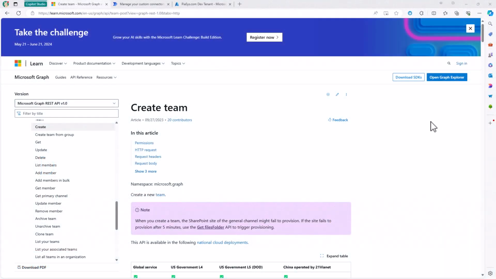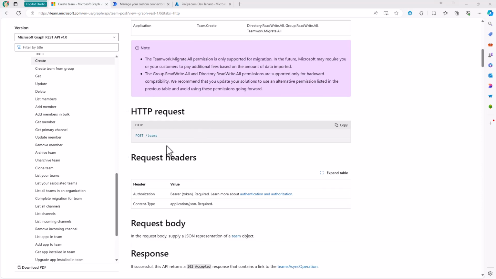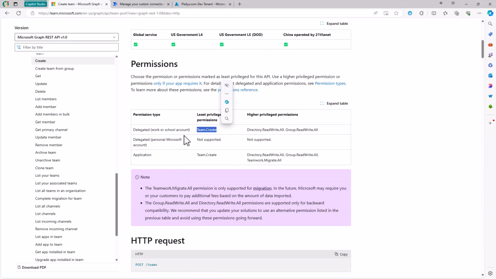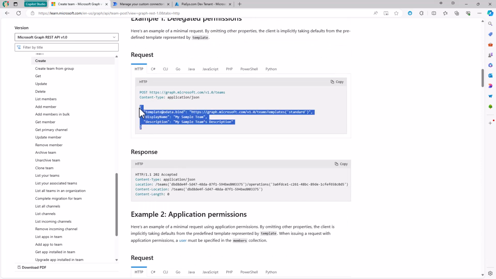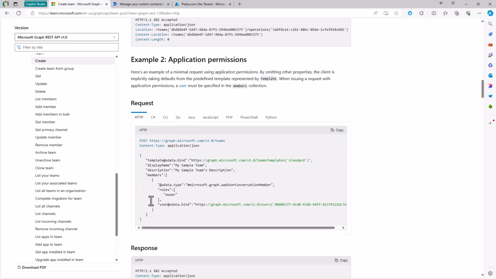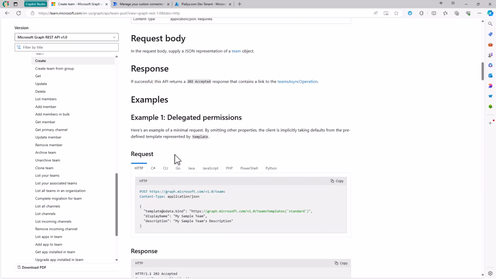So let's say that I want to create a custom Power Platform connector to create a theme using this Microsoft Graph endpoint, the create theme, which is available under the /themes endpoint, which requires the theme.create permission, either delegated or application, and which will require this request under delegated permission or this request body under the application permission request. So let me do that.